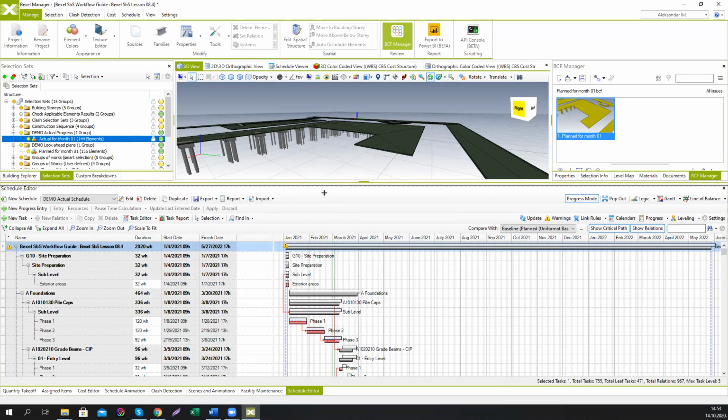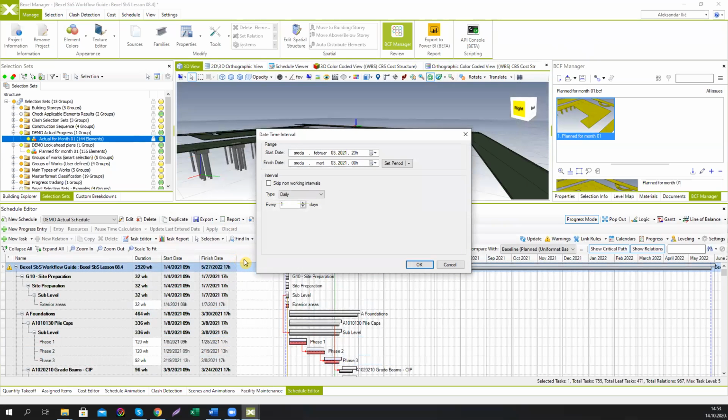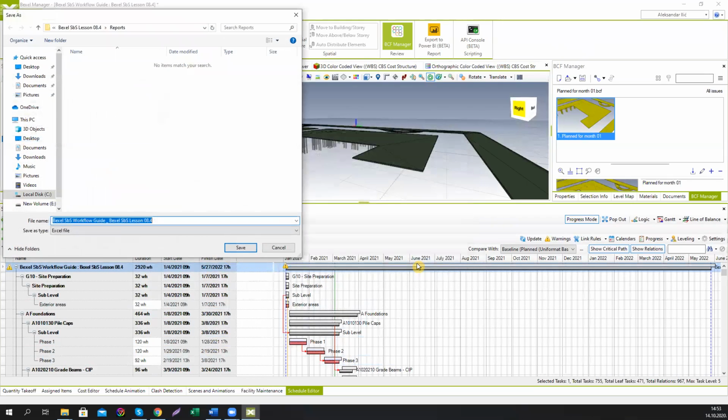You can also export payment certificates for this schedule. You can do this automatically. You can use the period of time. In our case, we can say that between February the 4th and March the 4th, we can set the period of 1 month.